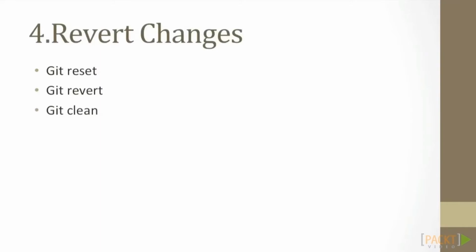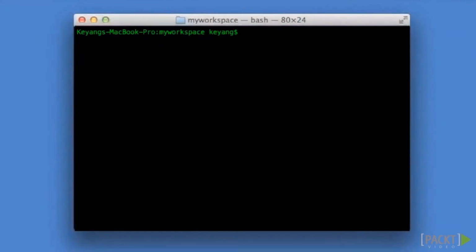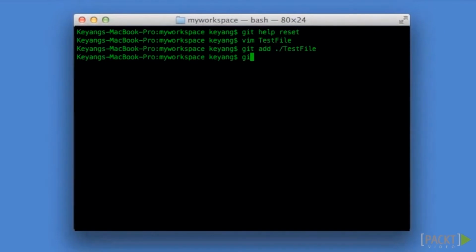Reverting changes is one of the most powerful features of Git. Here are the most commonly used reverting commands. We will introduce them one by one. The git reset command allows you to reset a specific file to a history state, or set the current branch head to a history commit with or without replacing the current working tree.